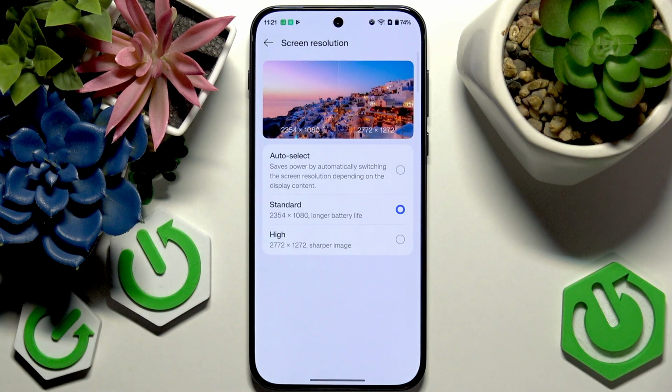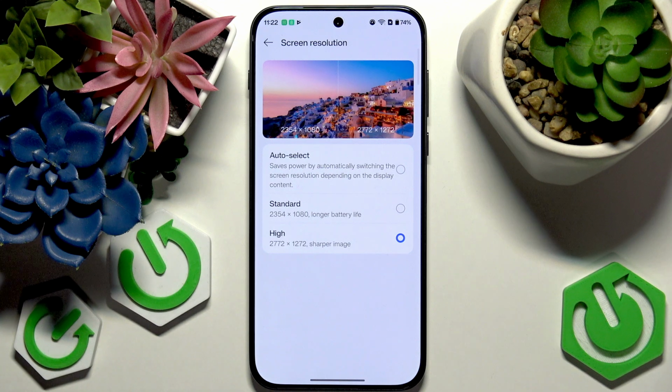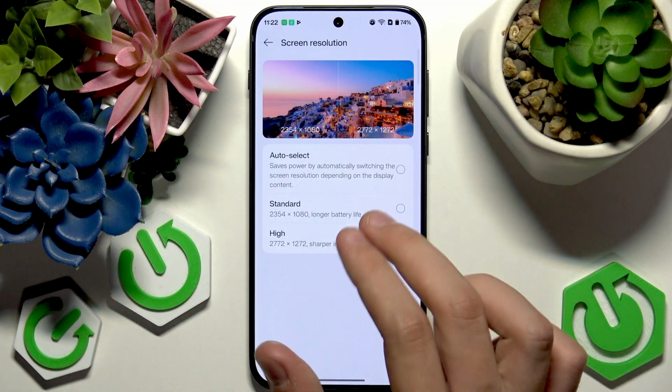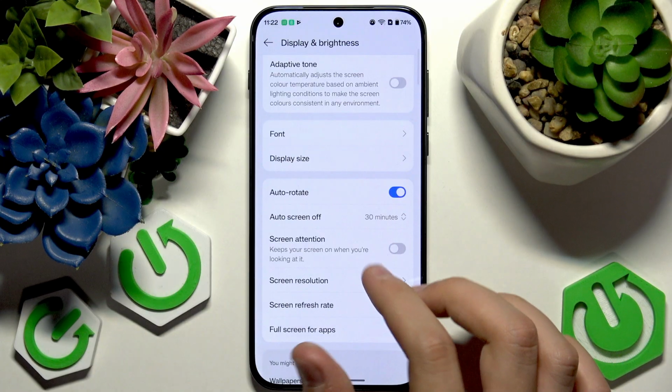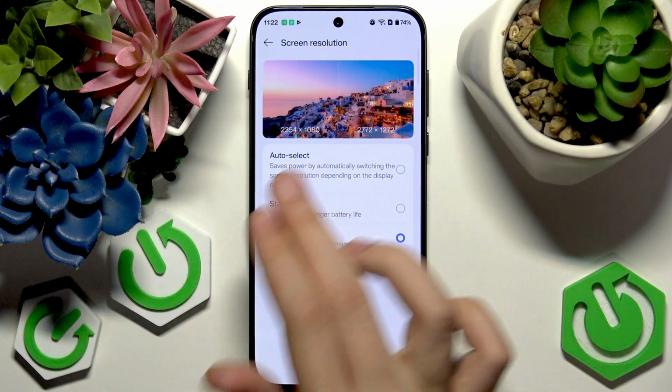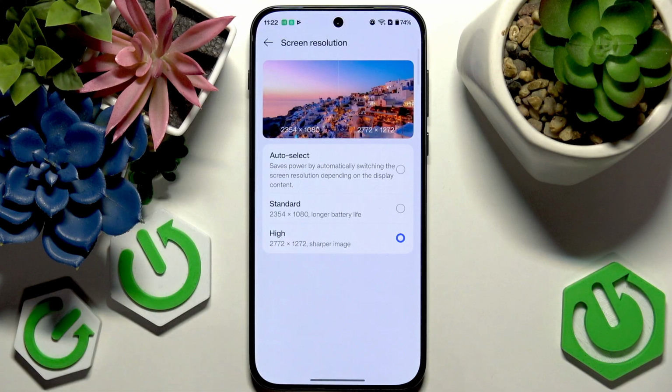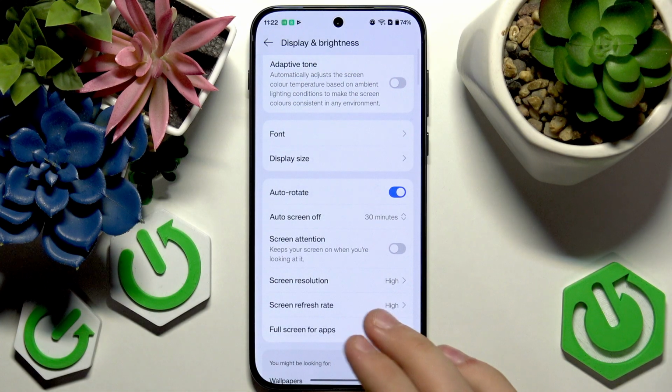And it means that we have longer battery life, because the higher the resolution, the more battery use. And this is the high one. High is 2772 by 1272, and means that we have sharper image. You can set it based on your preferences, but I'd choose high. And we've got here auto select based on our battery consumption, and not only battery consumption, because as you can see here, it depends on the display content.